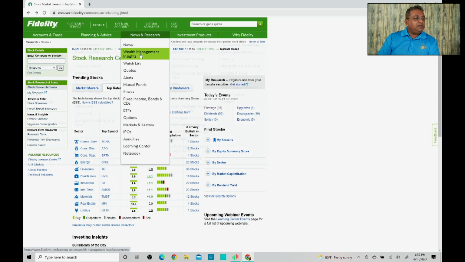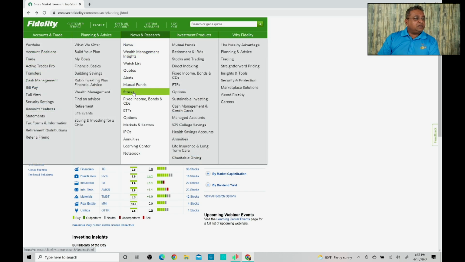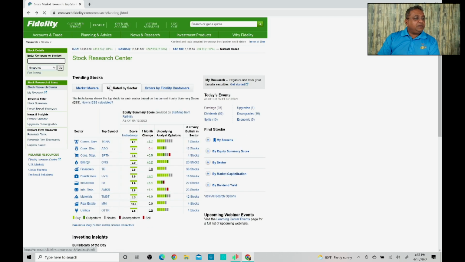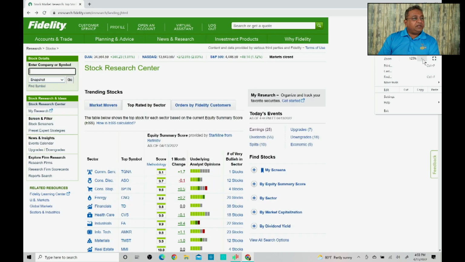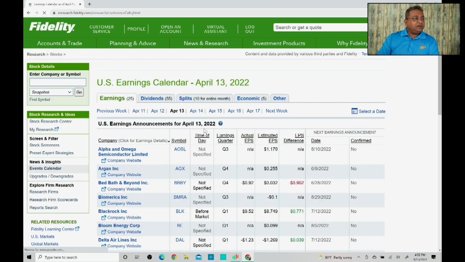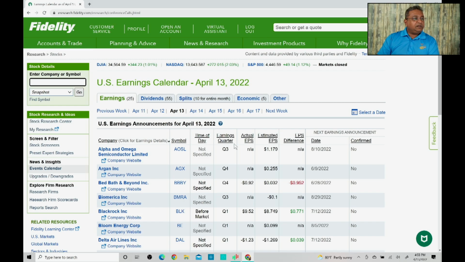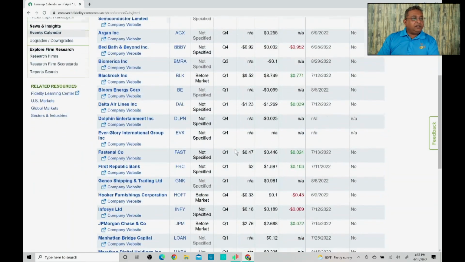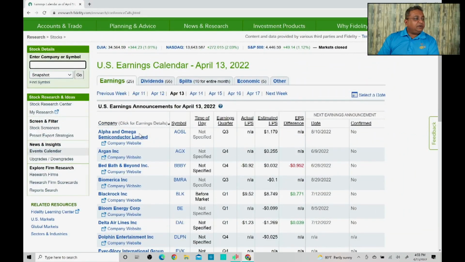So you will see here news, wealth management, watch list, so stocks. Once you go to stocks, you'll come across this one page, and I'll increase the size so that you can see it clearly. When you come across this page, you can go to earnings, and you will see the companies announcing US earnings for April 13th, with actual EPS, estimated EPS, the difference, and when it is coming in. It will all be on this page. So that is another source where you can find companies which are announcing earnings.